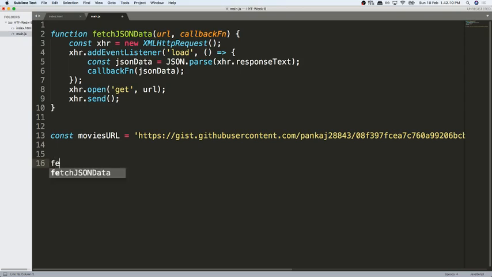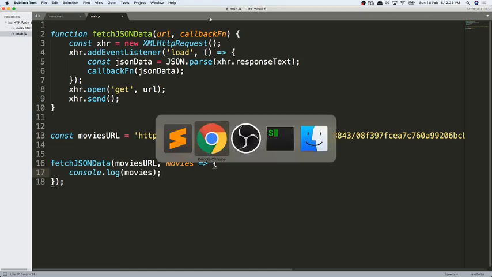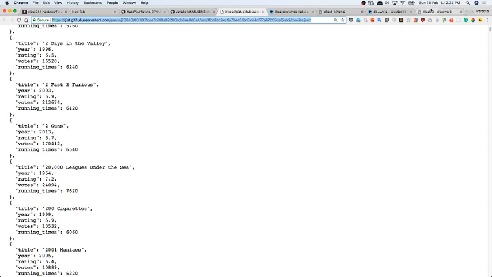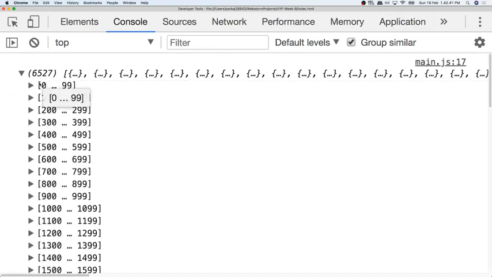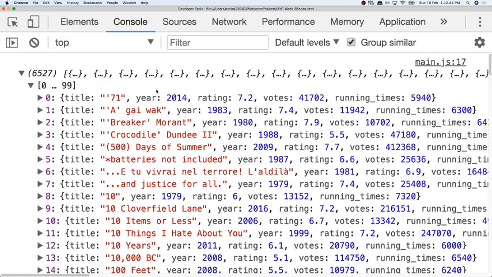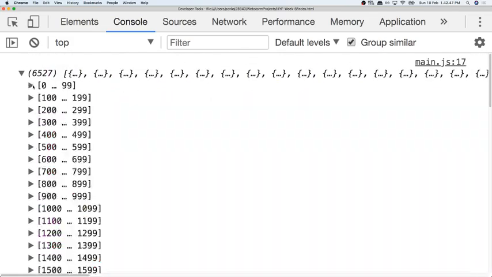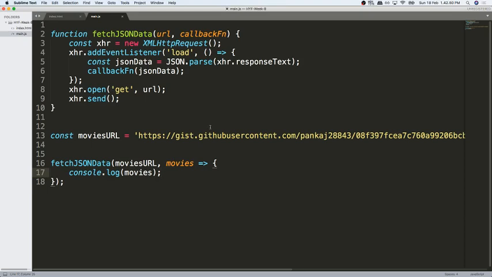So if we want to use this one, this is the URL which we give, and then we get movies. If I have not made any mistake, then it should work. Let us see. It works. So we have these many films returned from that JSON file.